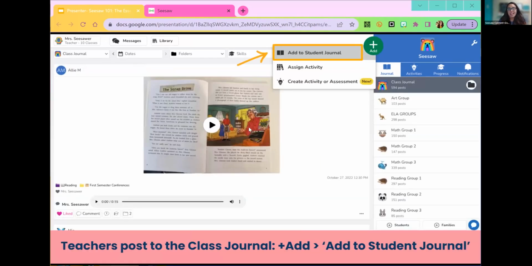All you need to do to post to the journal is tap the green add button, then click add to student journal. You can post on behalf of students resources like that video we just saw, photos, videos, PDFs. When you post in this way, students can comment on a post if you have comments enabled in your settings, but they can't reply to a post with their own post. So they can type a comment or record an audio comment, but they're not able to use those other Seesaw multimodal tools to reply.